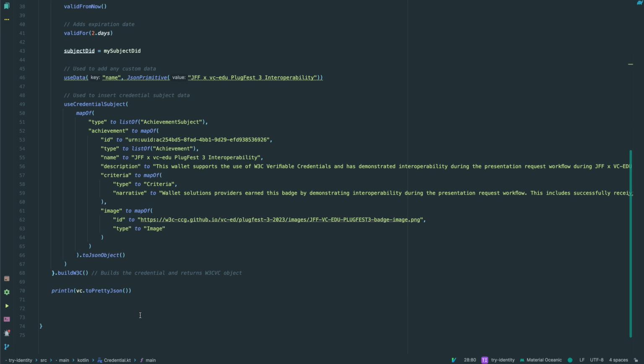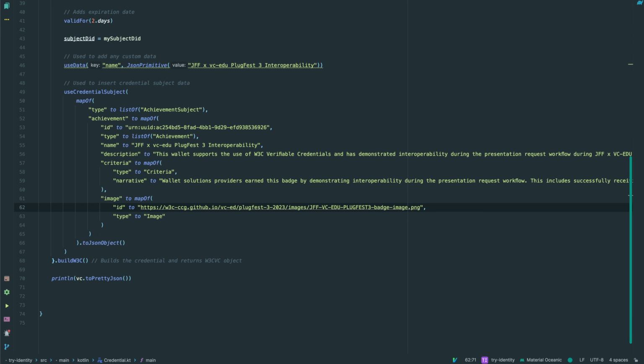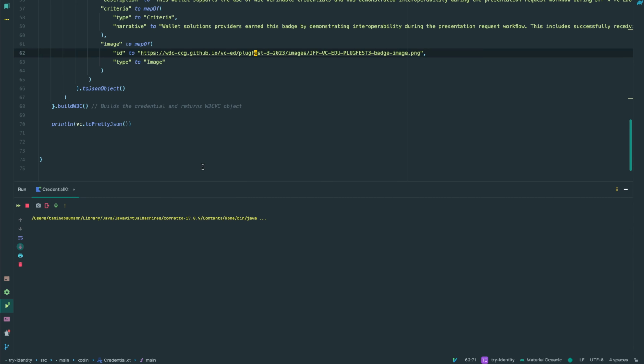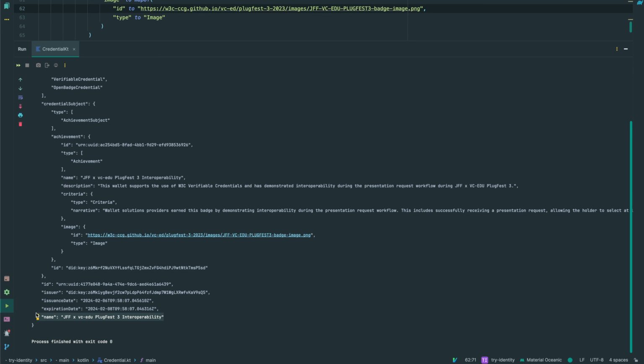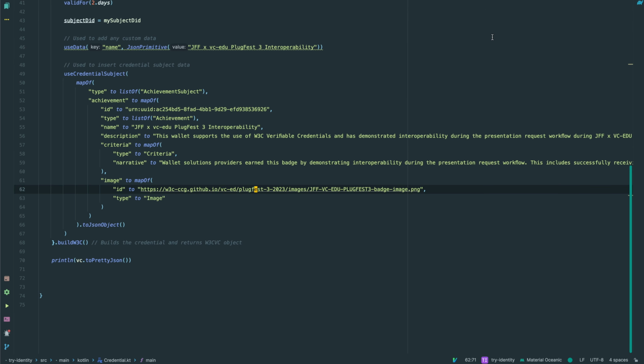Then after we've done all that, we simply build it as a W3C credential, and then we can pretty print it using our pretty print to JSON function. So let's just execute this to see our credential. Here we can see the standard context was added as well as the type. We have our credential subject, then we have our custom name, the expiration date, the issuance date, and ID and issuer. So now let's see how we can sign this credential.